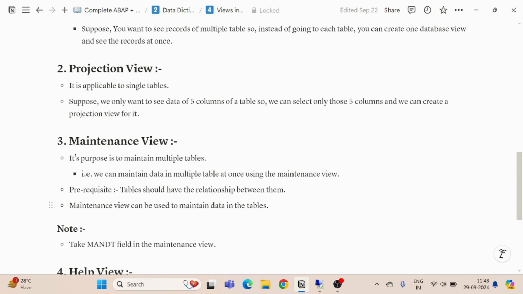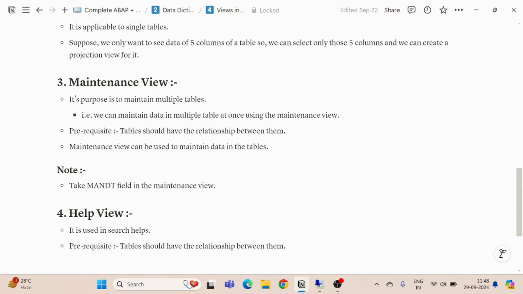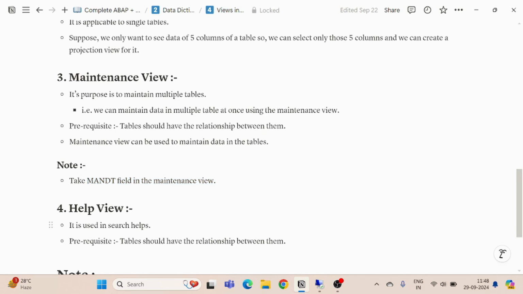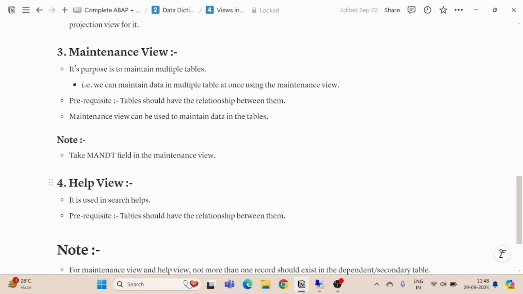That is, maintenance view can be used to maintain data in the tables. Then there is a mandatory step for the maintenance view: take the MANDT field in the maintenance view. So the MANDT field is mandatory. Then we have help view. Help view is not used for seeing the data. It is mainly used in case of search help, and when we implement the search help, I will show you the use of this particular help view there.